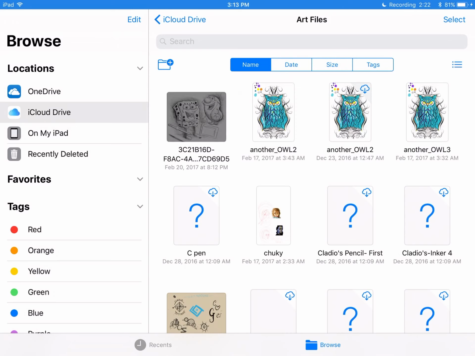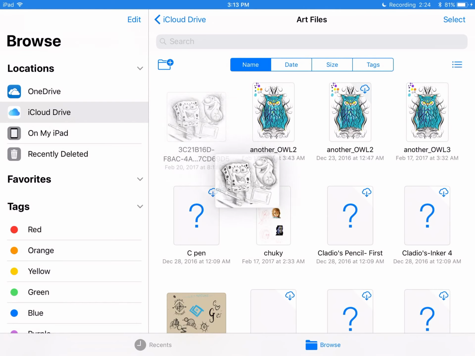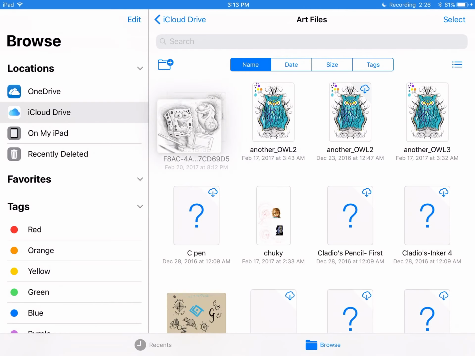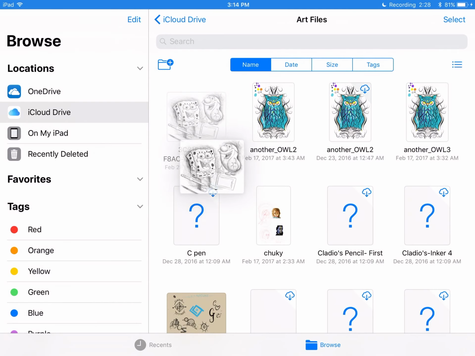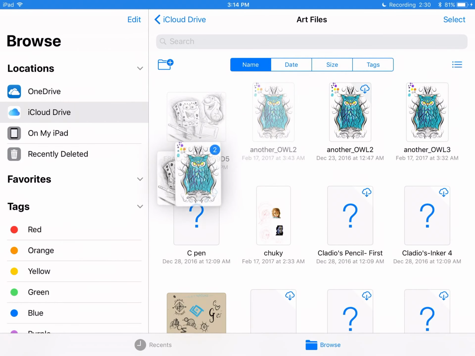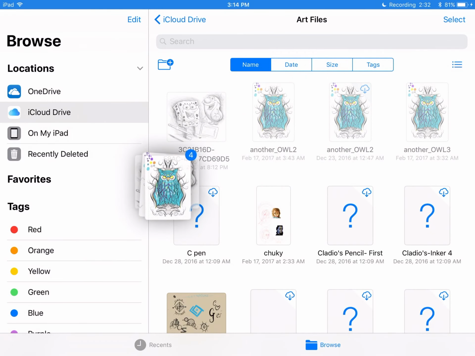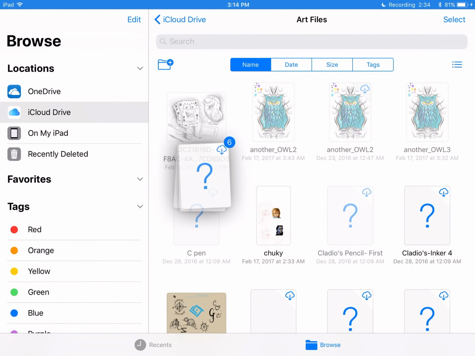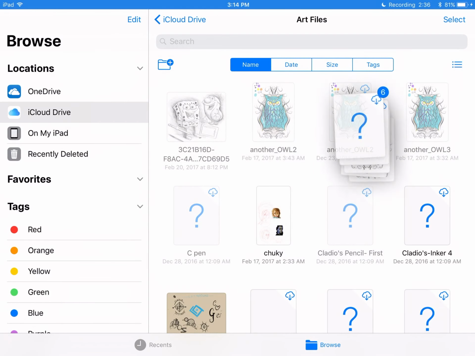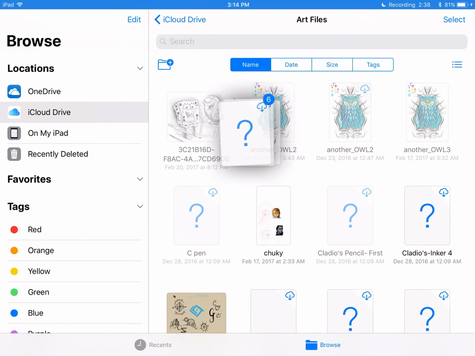So what I'm going to do is hold down and drag. Now I'm dragging what I need. If I want to make multiple selections, I'm going to tap on the other files here that I want to tap on, and I can keep tapping away, and we can drag this wherever we need.